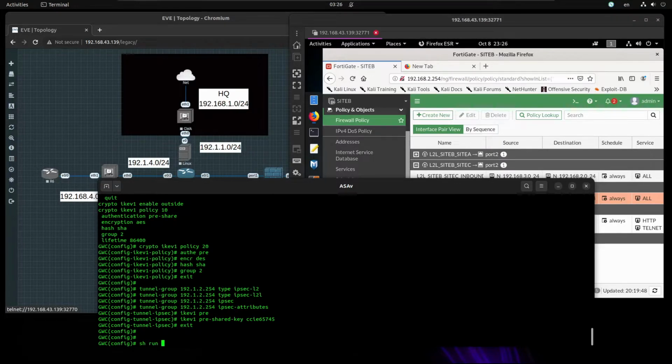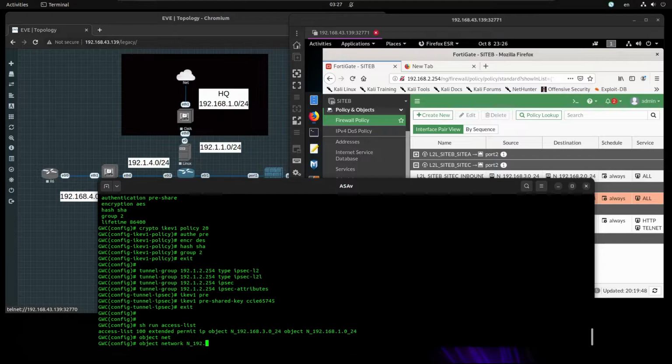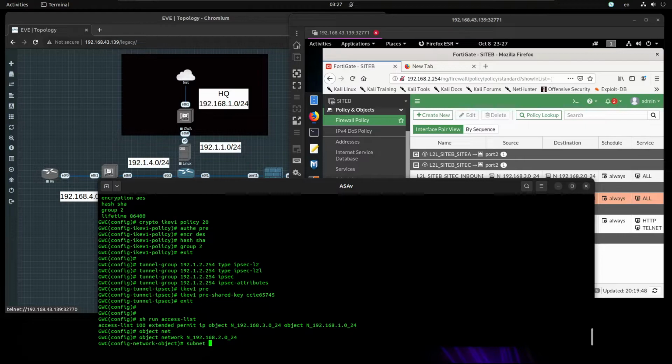Okay, and if we look at the access lists we currently have, we have to create another one to allow the communication between subnet 3 to subnet 2. So access list 101 extended permit IP, and actually I don't have this object created yet, so I'm going to do it right now. So that's going to be object network 192.168.20.24, and subnet will be 192.168.20, and the mask 24.